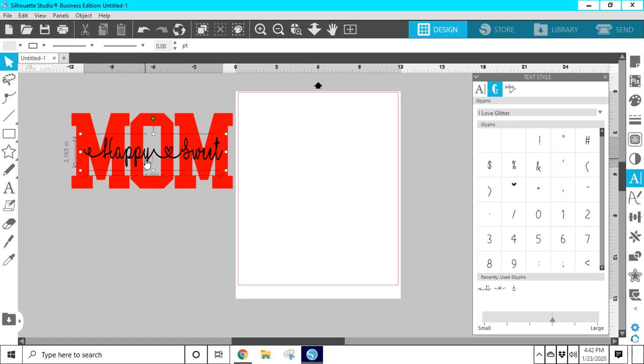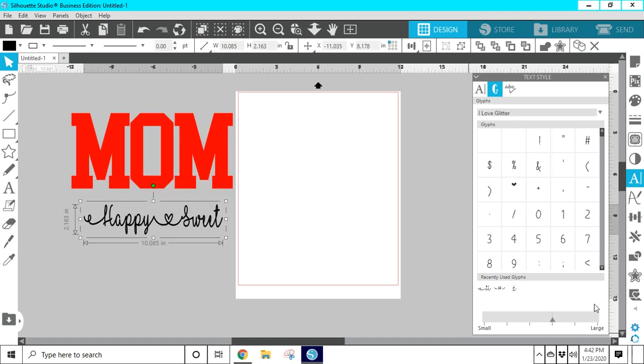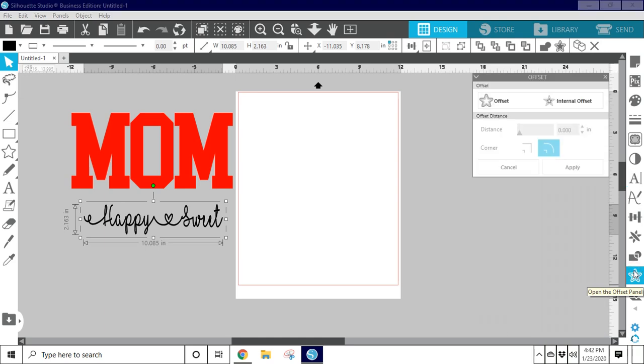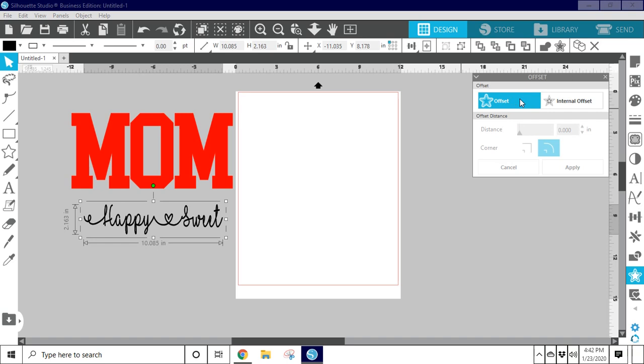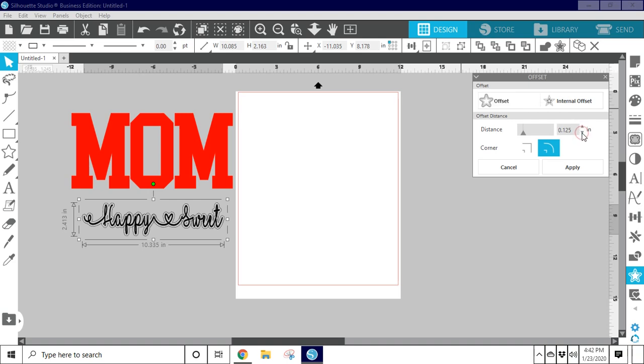All right. So now that I know where I want to place it, I'm going to bring it back down and do an offset. So you go down here to your panel on the right, it's offset, and you click on your font that you want to apply an offset to, and you hit offset. That's just going to put another, like if you want to do a shadow or anything like that, that's what the offset is for. I'm just going to bring it down a little bit smaller.